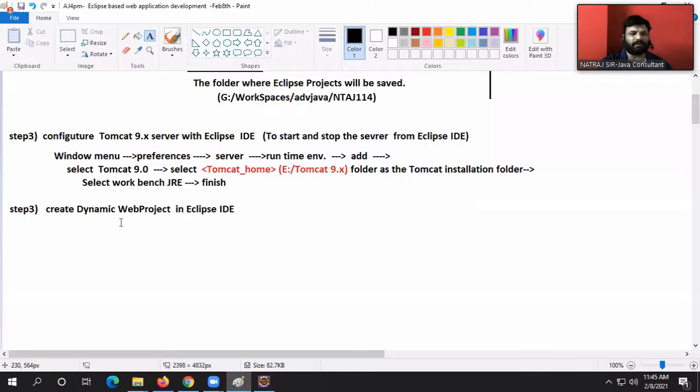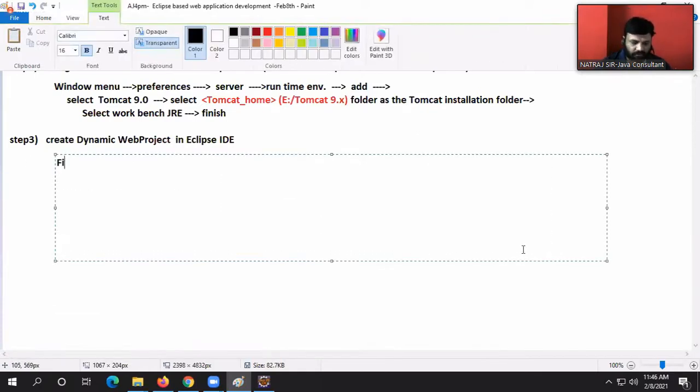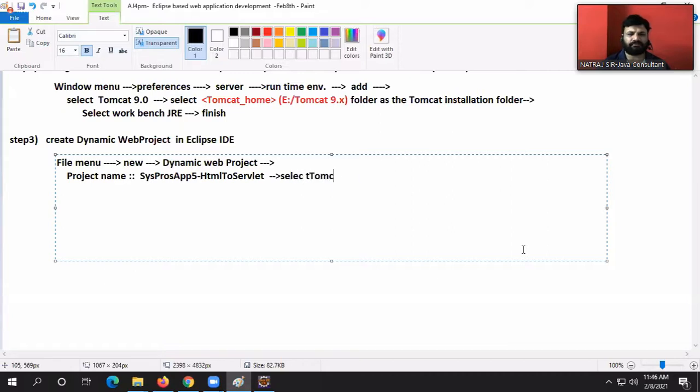Create dynamic web project in what? Eclipse IDE. Okay, guys. File menu, new, dynamic web project. Project name. Any name you can give. Okay. Project name. Select Tomcat server.